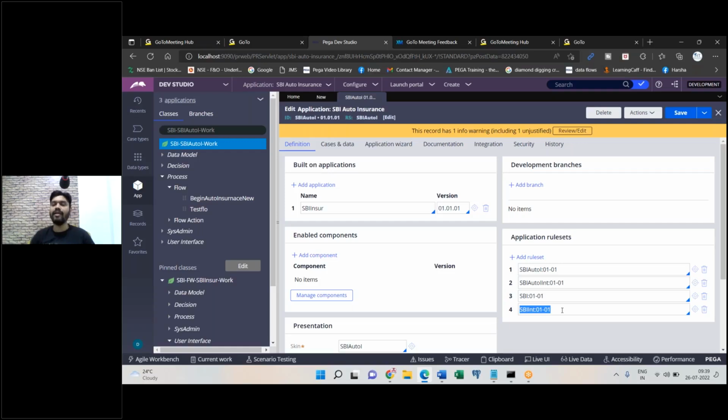Okay, next. The implementation application is referring to 4 rule sets. What about the framework application? How do you open the definition of the framework application from here?